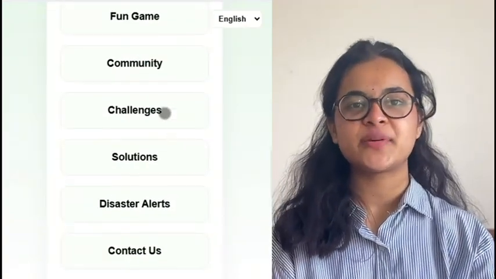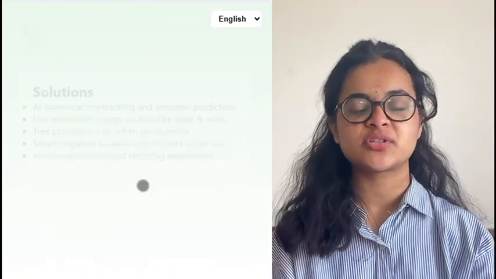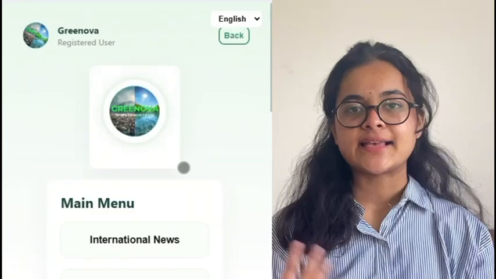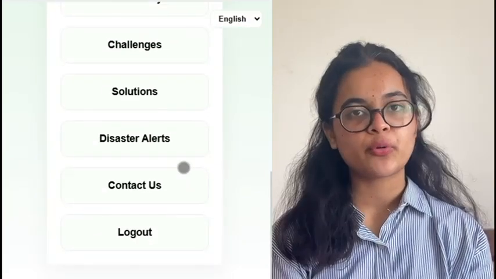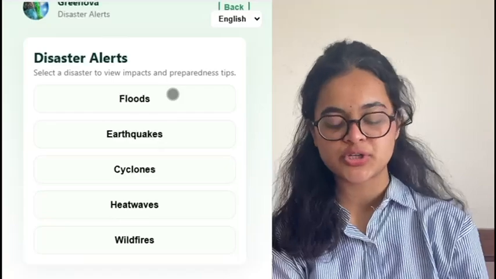This is the challenge page similar to the guest user, and then this is the solution page which is only given to the registered users. Now the disaster alerts. This is one of the most important components of our app. It is also restricted to the registered users only.